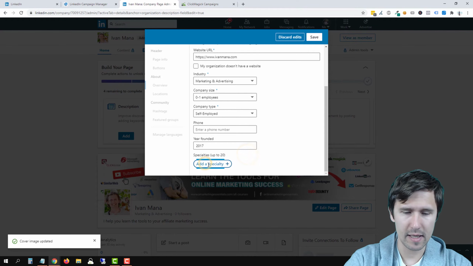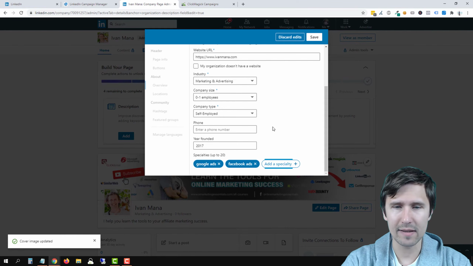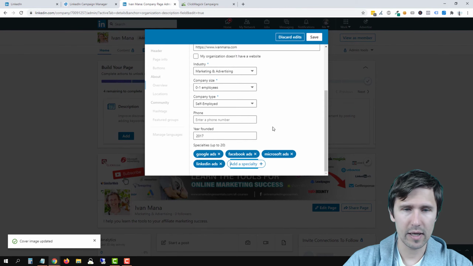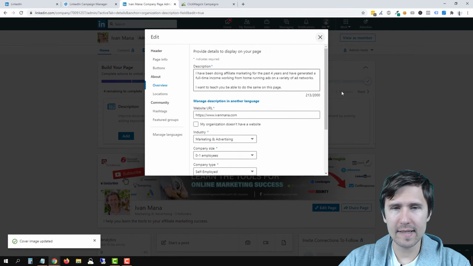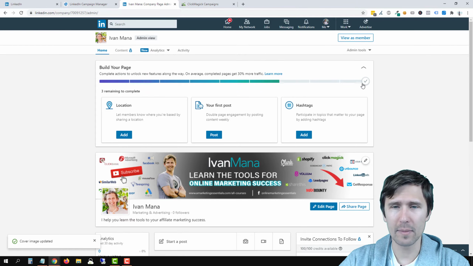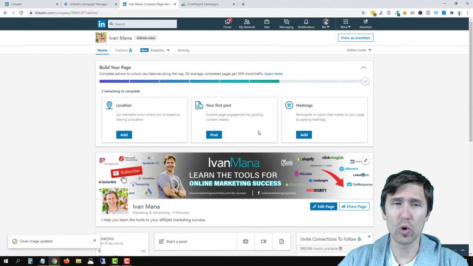So here we could say Google Ads. Let's say, for example, Facebook ads. So you can add little tags, add little specialties so people know. Microsoft ads. We could say LinkedIn ads. Okay. So once you're happy with this, go ahead and hit save. And it's going to tell you how complete your page is here. So we just finished the description. It's adding up. Doesn't have to be perfect. You don't have to add all of this. Again, this is just an illustration just so you have something to work with.